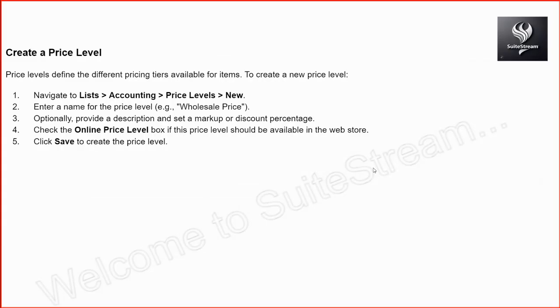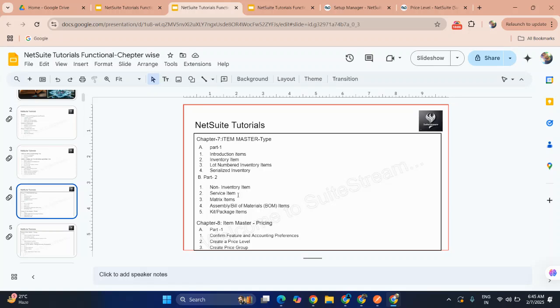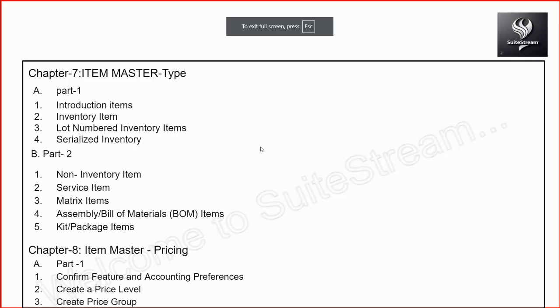So this is how we can create a price level. I think we have covered the price level in this video. So for today, that's it. We just learned the price level. Now in the next video, we'll see the price group.